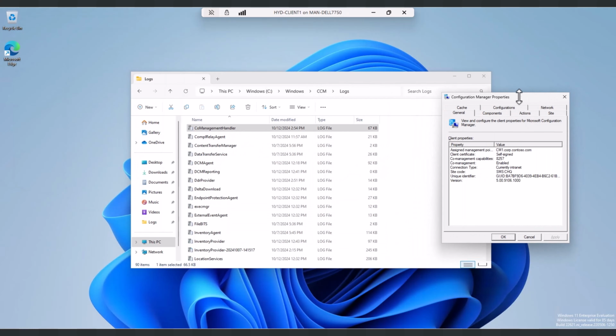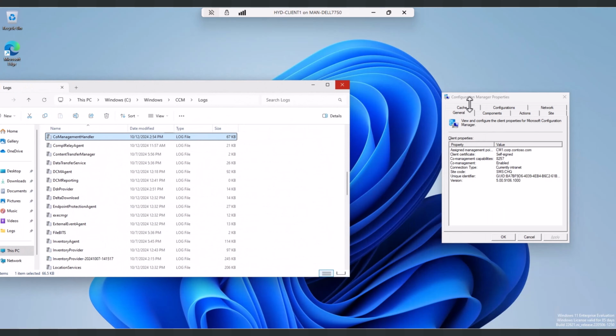Yes, this time I can see co-management capabilities has changed. It is showing as 8257 and co-management is showing as enabled. So the device looks like it got enrolled into Intune, and the workload has also applied. To verify whether the workload has been applied correctly or not, there is another thing for the verification.